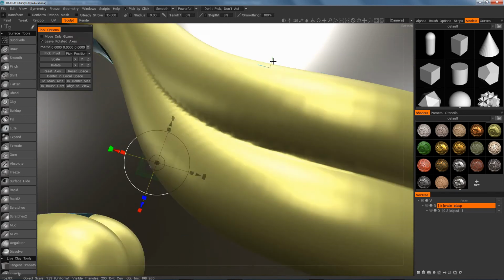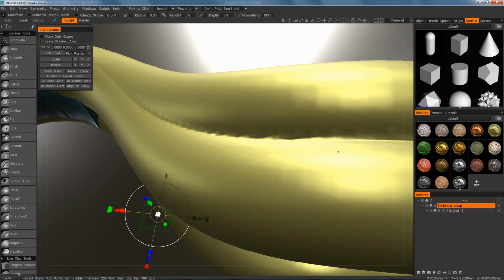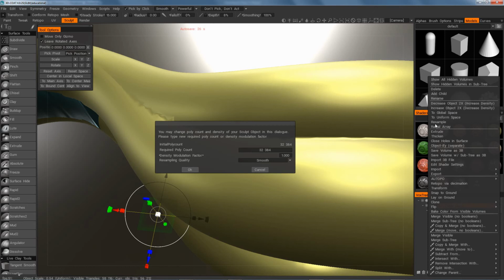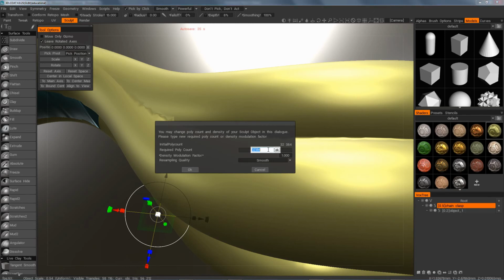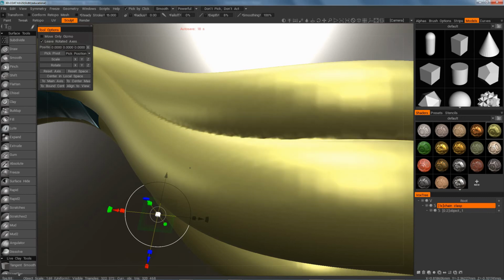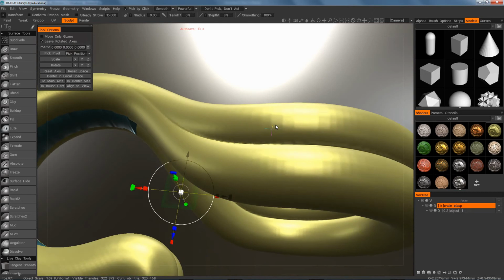And I'm getting a certain amount of dithering here, but I think it's okay. I'm going to undo, and I'm going to resample it again. I'll just do it at 320,000. See if that makes much of a difference. A little. Okay, I'm going to call that sufficient for what I want to do.